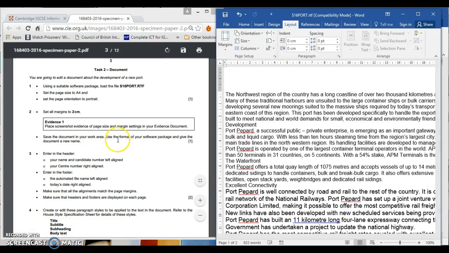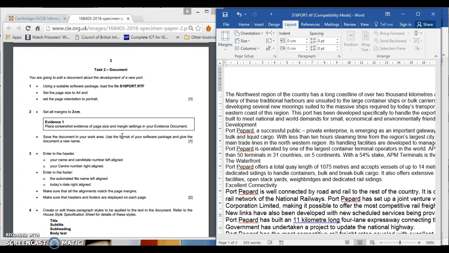So it says save the document, use the format of your software and give the document a new name. As you can see, I didn't do that. I didn't read the question properly. So please make sure you read the question, because I noticed that is one of the problems your year group has. You don't read things properly.